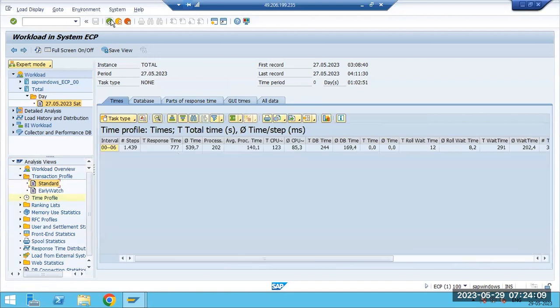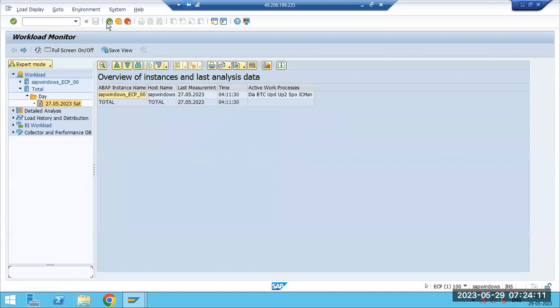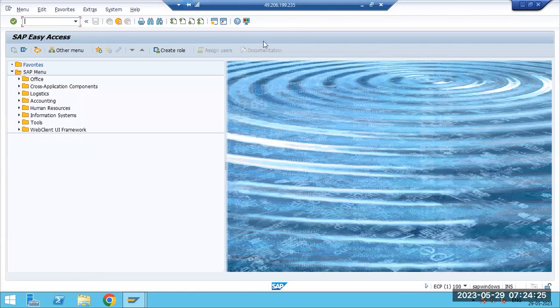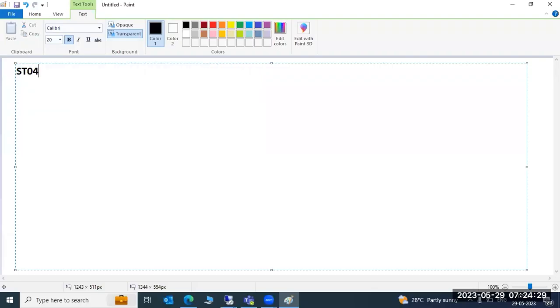Okay, this is the ST03N or ST03 transaction. If you go to the expert mode, you will get the same. Expert mode and normal mode, you will see the things here. Okay, here is workload analysis. This is the workload analysis of the system. So next one is ST04.